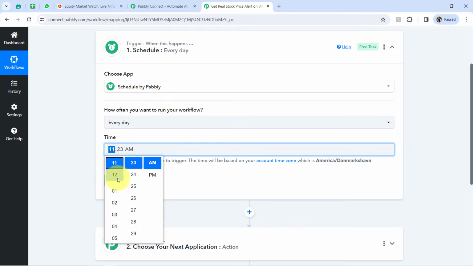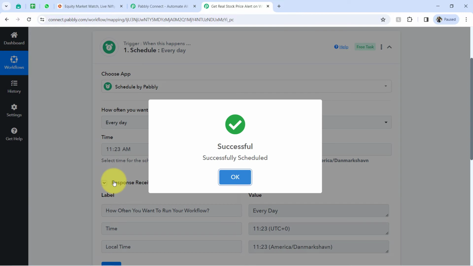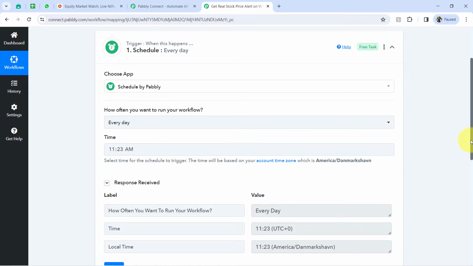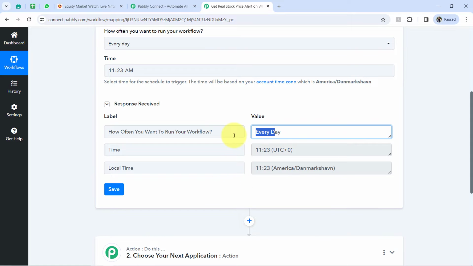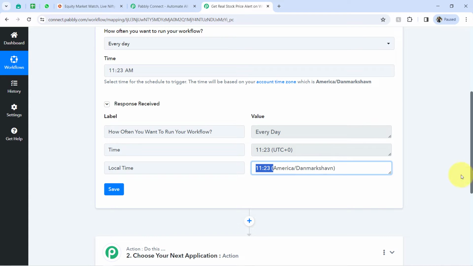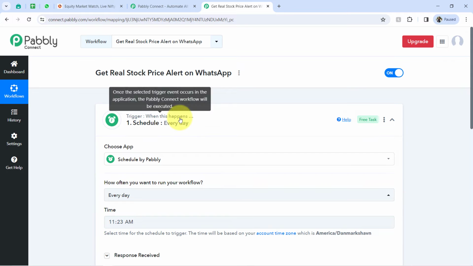So how about I change the timing to 10 a.m. Okay, so 10:23 a.m. is looking good. Clicking on save, and in this way my automation workflow will be scheduled for every day for this specific time. Okay, so in this way the first step of our automation is done.